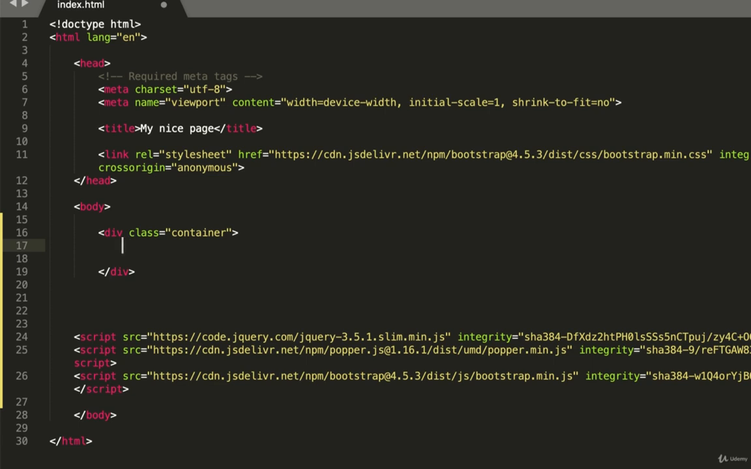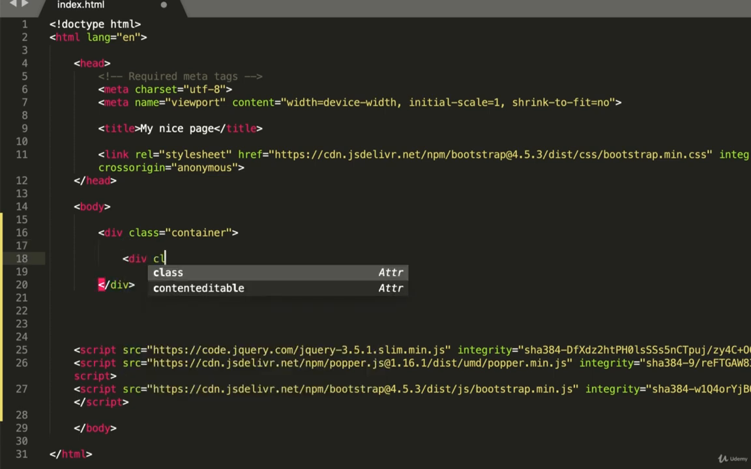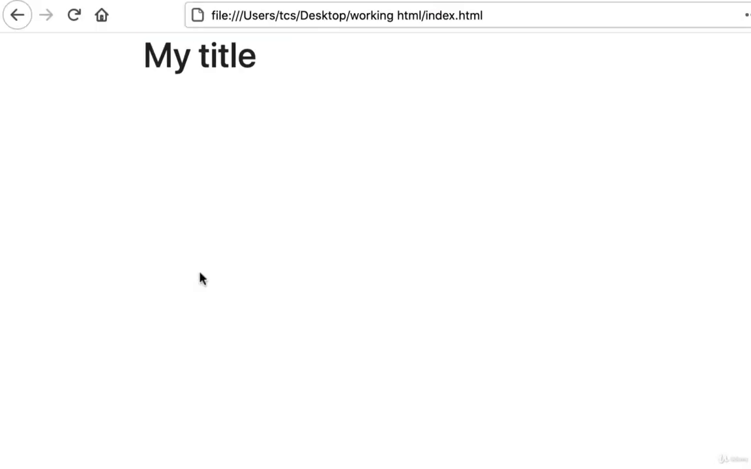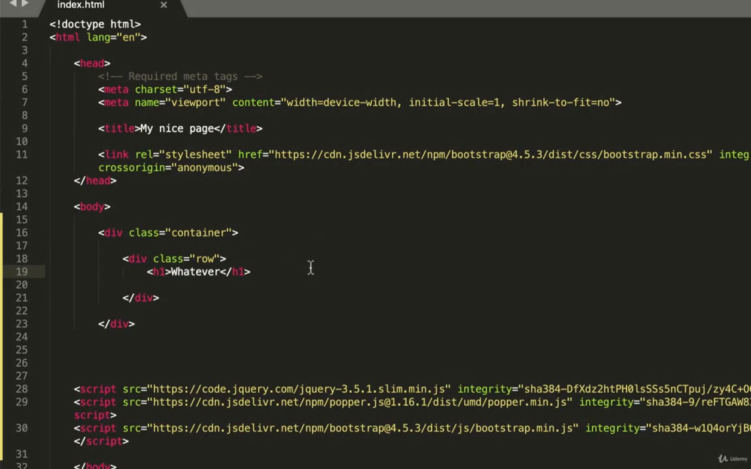Inside of the div class container, I'm going to put another div. Div class equals row. And of course, that has to have a closing tag. All right. What if I put my h1 in there now? h1 whatever, /h1. Save. Reload. Okay. Well, it didn't seem to change anything.